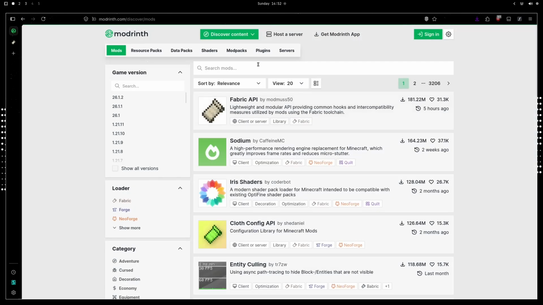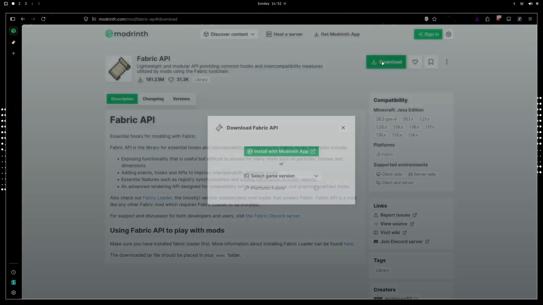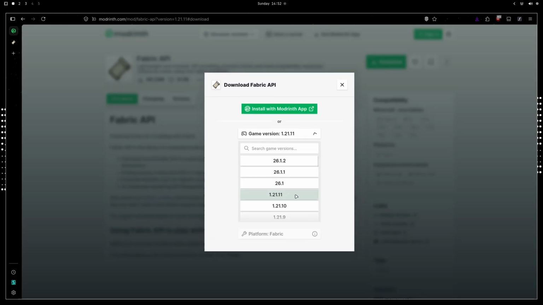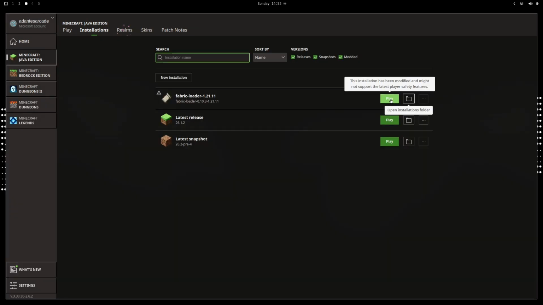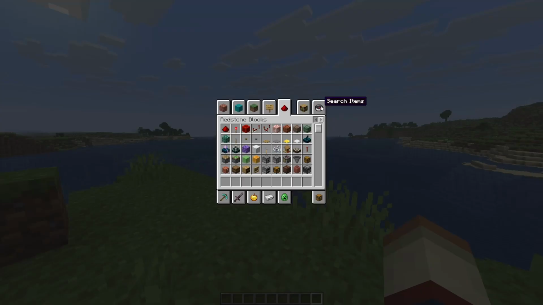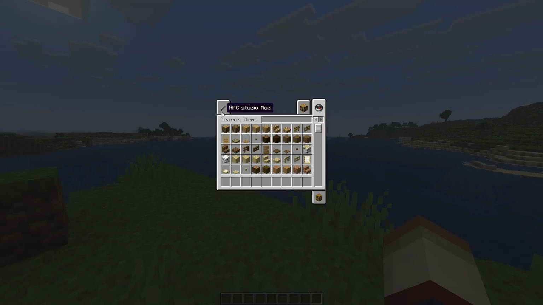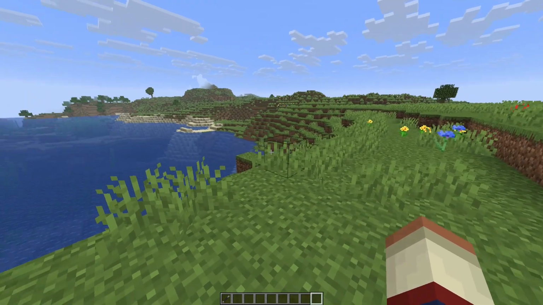Also, I forgot to mention you need a Fabric API. Just download the same version you got for your mod, 1.21.11, and just drag that in there. And now just launch your game and it should be working all good. And just go into your creative inventory and click this little arrow right here. You can grab the NPC one. That's what we're going to be using today.